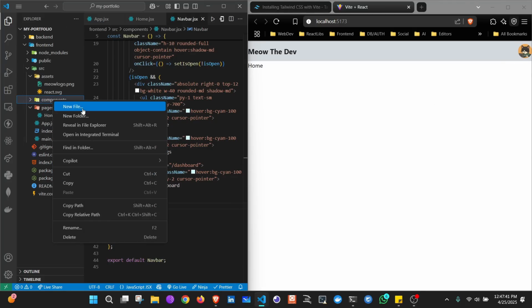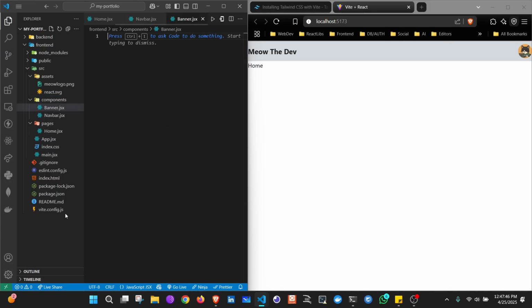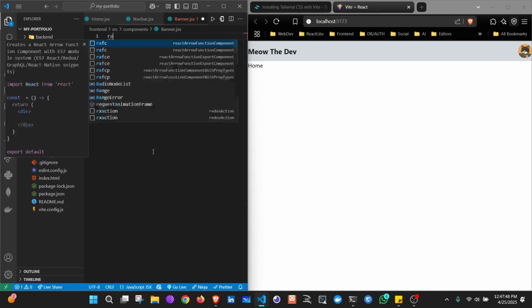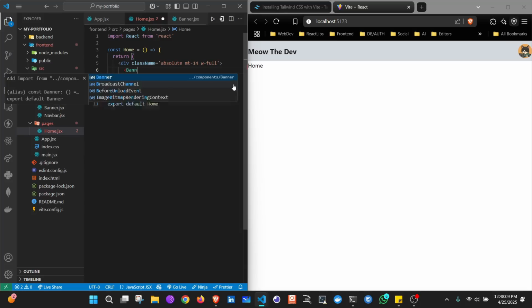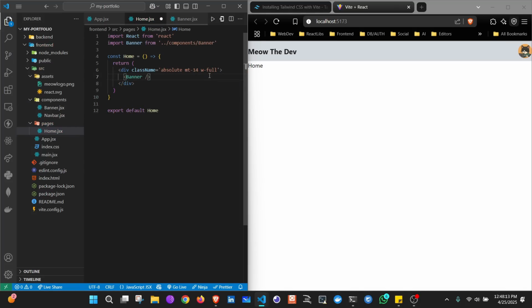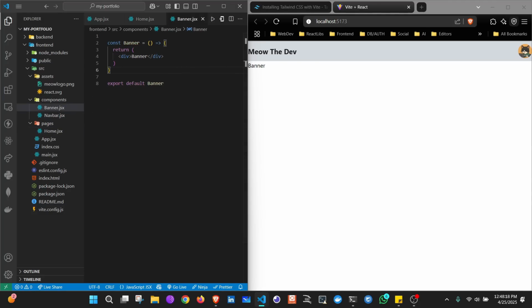Now let us create a banner for our Meow's portfolio. So inside components, create a new component named banner.jsx and write RAFCE. You can remove the React import, then let me close the navbar. And inside home, here rather than home, we will import banner. So banner is imported from /components/banner. You can see banner. Now let us style the banner a little bit.